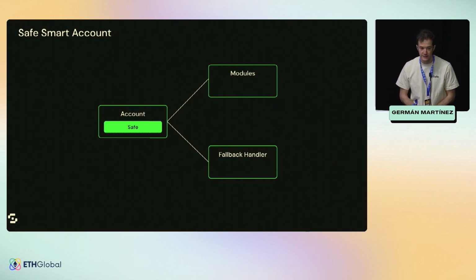Also, we have the fallback handler. The fallback handler is a contract that can be enabled in the SAFE, and whenever a call is received in the SAFE account, if there's not a function implemented that is called in the contract, it will fall back to this contract, the fallback handler, and see if it is implemented there. And if it is, it will execute it there. This is very helpful when we want to support the standards that come out in the community, and they are not implemented in the main account, but they require the implementation of new functions, like in this case.